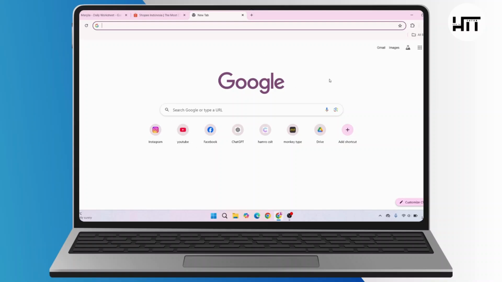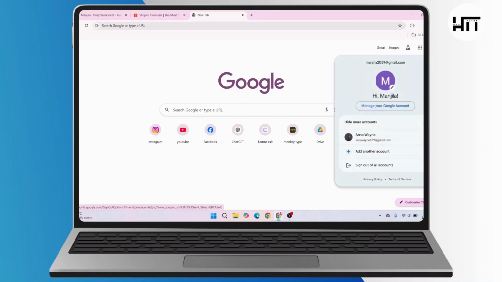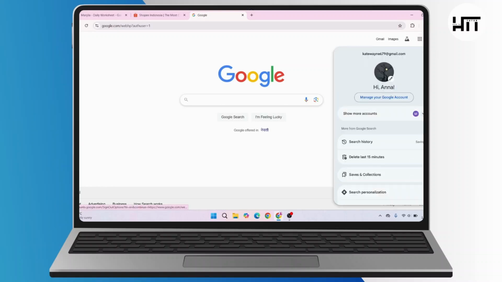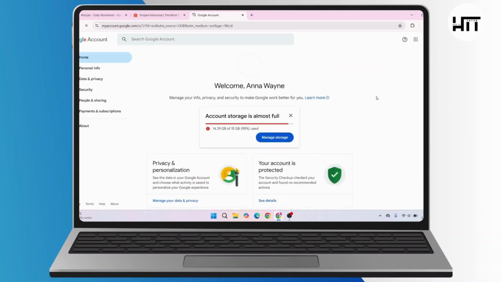First of all, you can open up a browser and make sure that you're logged in with the account that you wish to delete. If not, you can switch your account as well. Once you're logged in with the account that you want to delete, click on your profile icon at the top right and here click on Manage your Google Account.